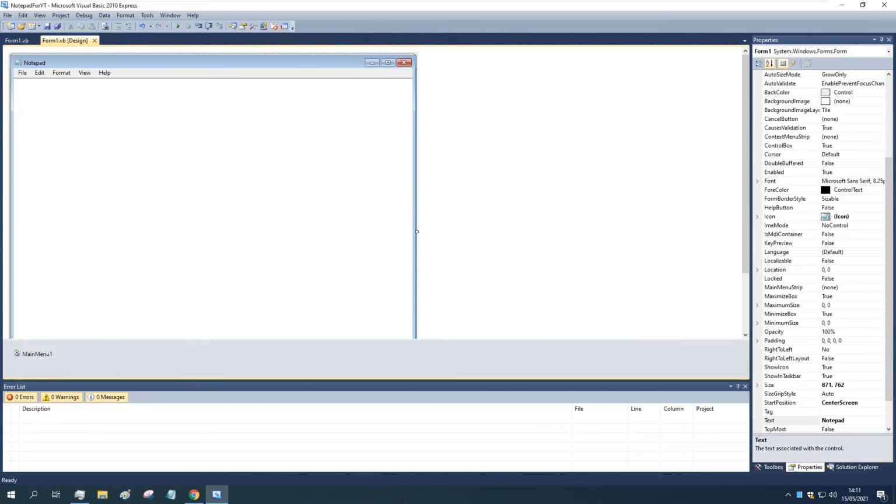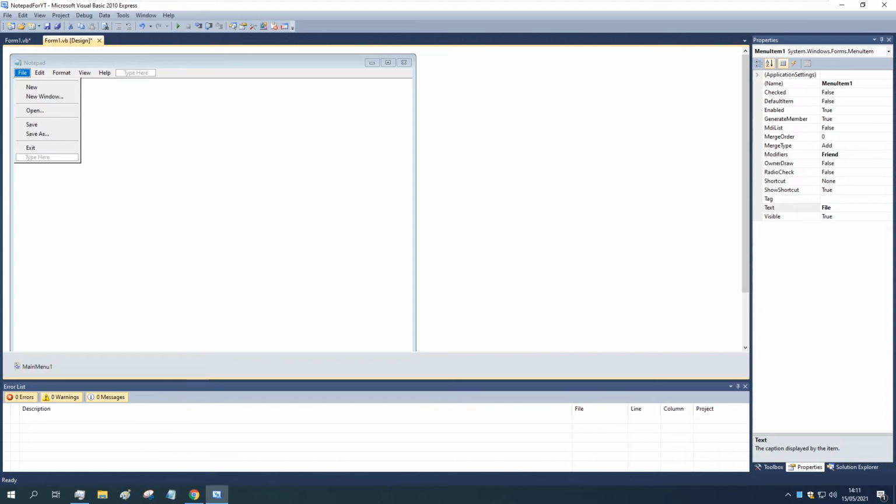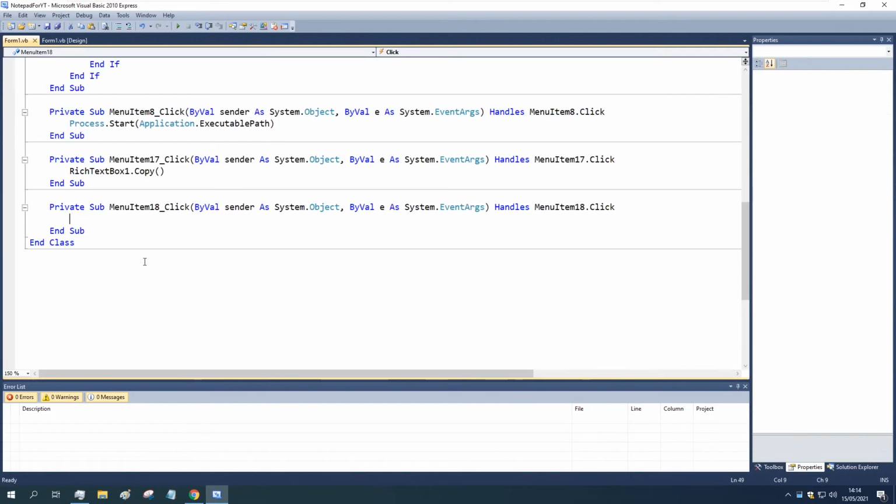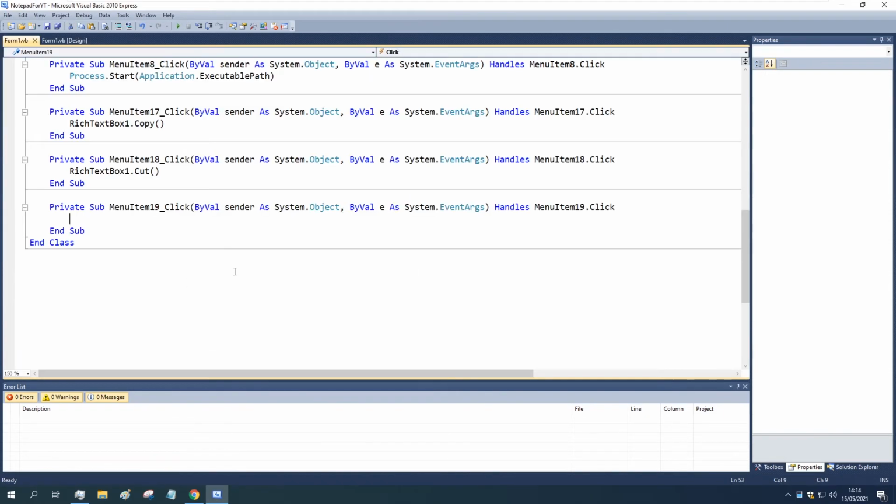So, now that we've got that done, we're gonna add a couple more commands here. You're gonna double click on copy, and then you're gonna type rich text box 1.copy, and that will be the code for the copy. So we're gonna open the cut action or event right here, and we're gonna do rich text box 1.cut. Boom, boom, boom, just like that. And here in the paste, rich text box 1.paste. There we go.